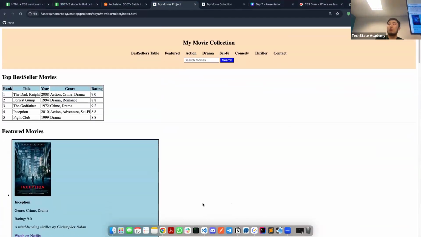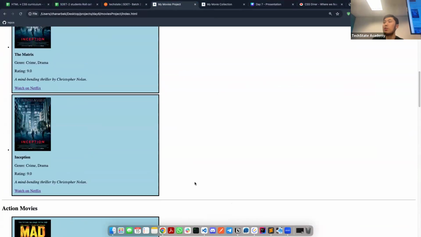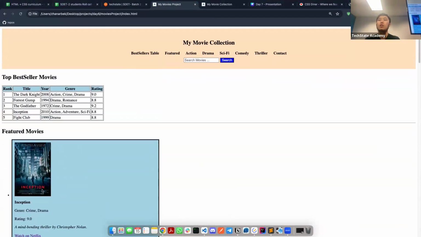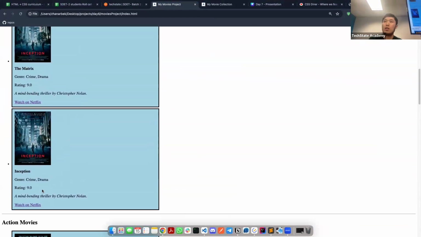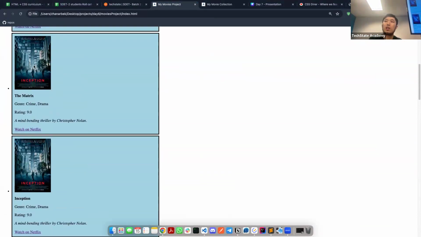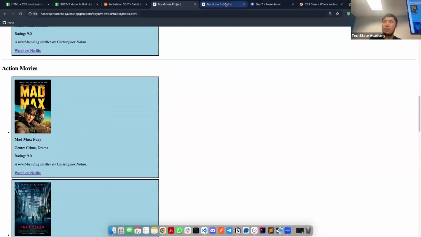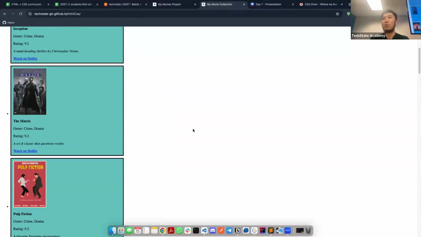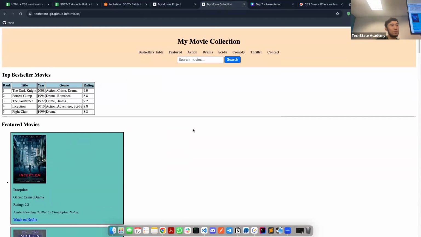So the only thing that you need to change here is the content of all movies. Here it's the Matrix and Inception, but the picture, the image for movies, is the same. You changed the pictures, right? All right, perfect.